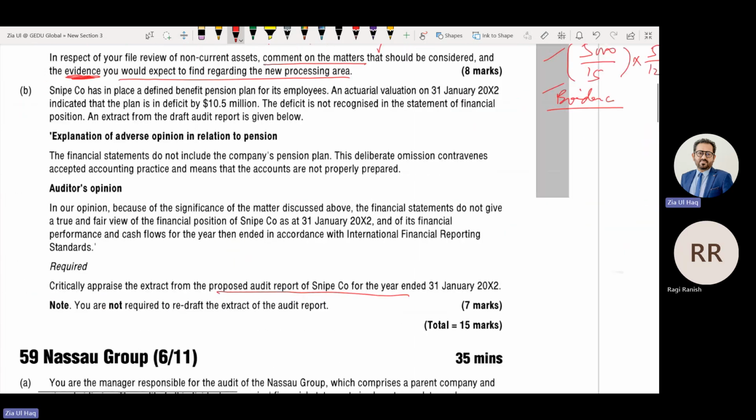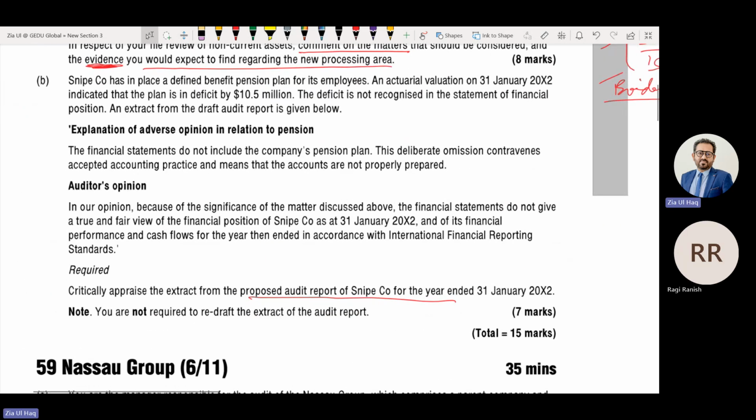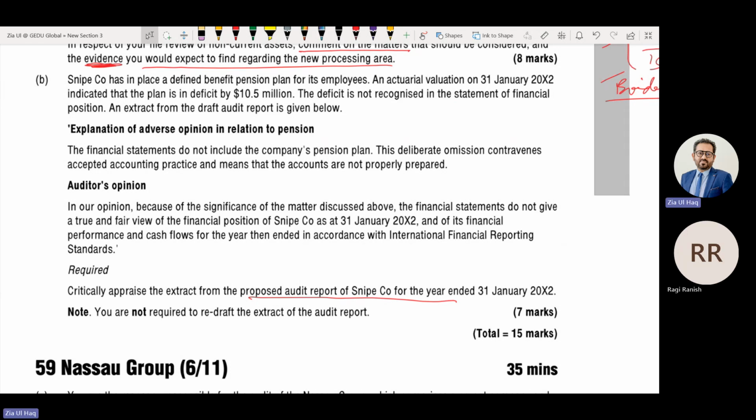So let's move towards requirement B of the question. We need to critically appraise the proposed audit report. Snipe company has in place a defined benefit plan for its employees. An actuarial valuation on 31st January 2022 indicated that the plan is in deficit by $10.5 million. The deficit is not recognized in the statement of financial position. Meaning they haven't recorded this deficit anywhere.